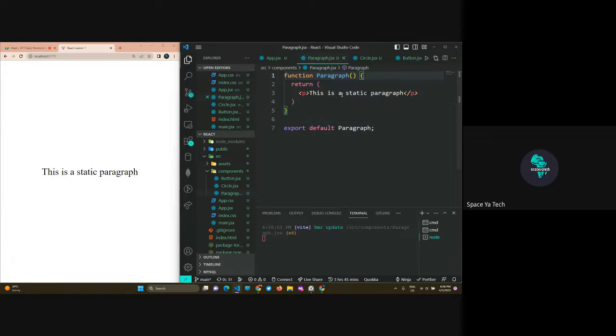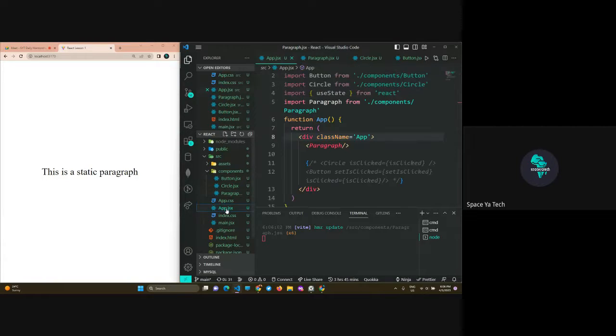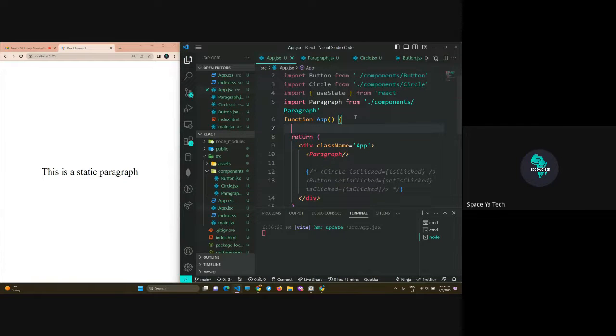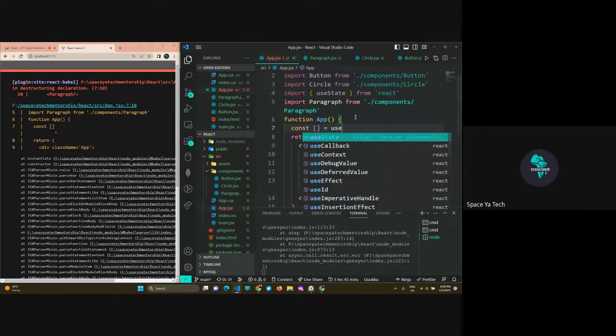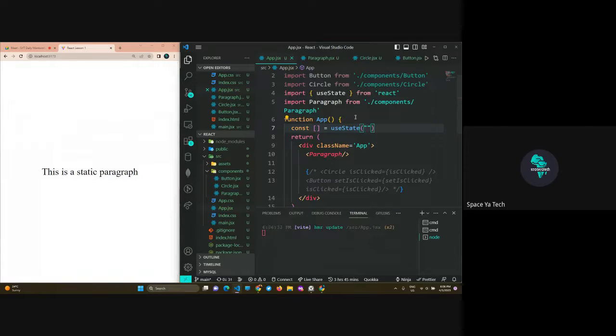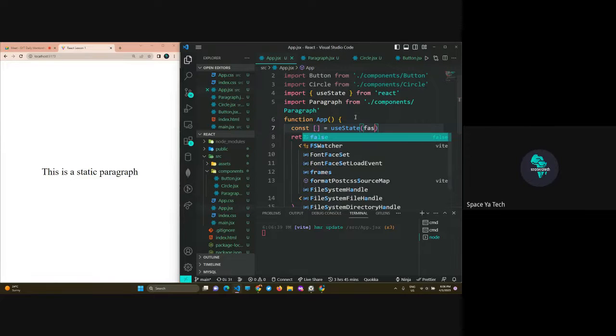Let's assume the value that paragraph needs, so this is a static paragraph, comes from the parent. Okay, the parent is the one that has that paragraph value. So again, we will come back here. We want to use our state again. So let's declare a new state equal to useState. Set the initial state. So I can just say false is the initial state.